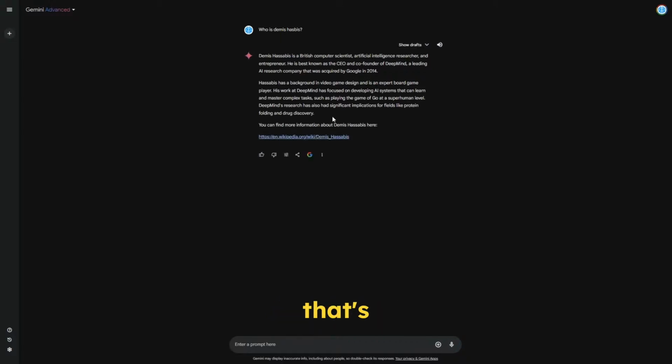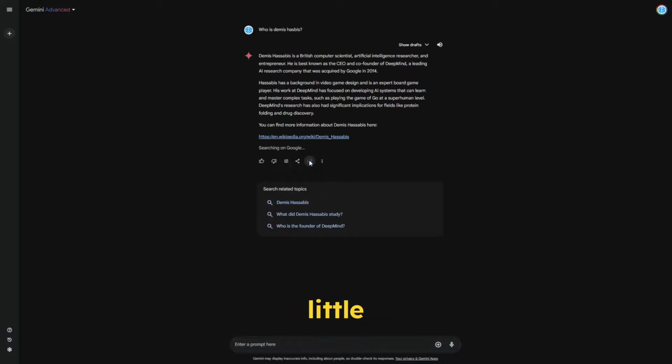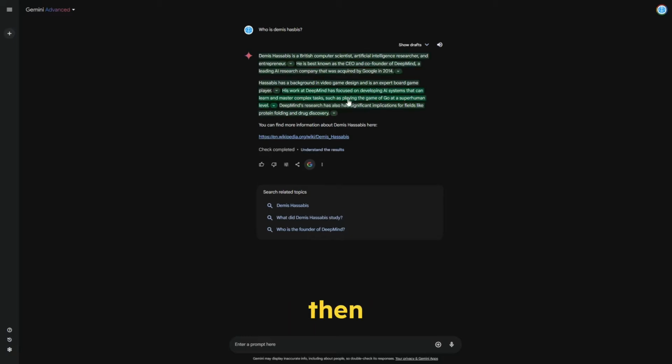But what's really cool about this is that when you ask Gemini for information, a lot of people are worried about hallucinations, which are essentially just mistakes that AI systems tend to make. What you can do is double check the response. So you click this little G button right here, and right now it's going to evaluate the statements, and then it's going to validate that against search results.